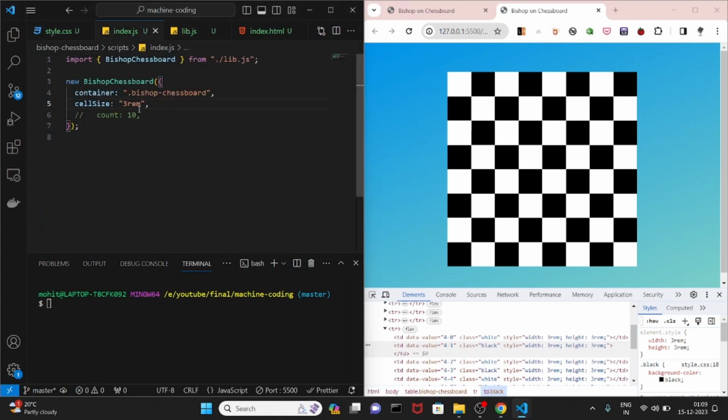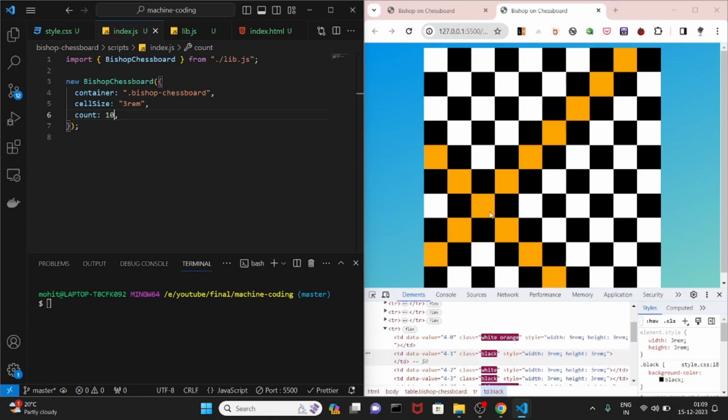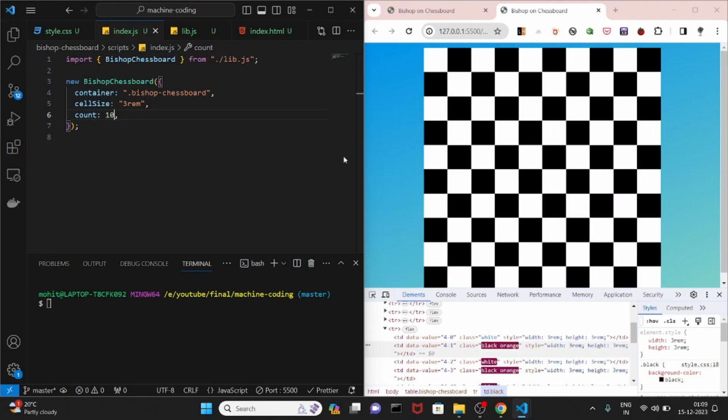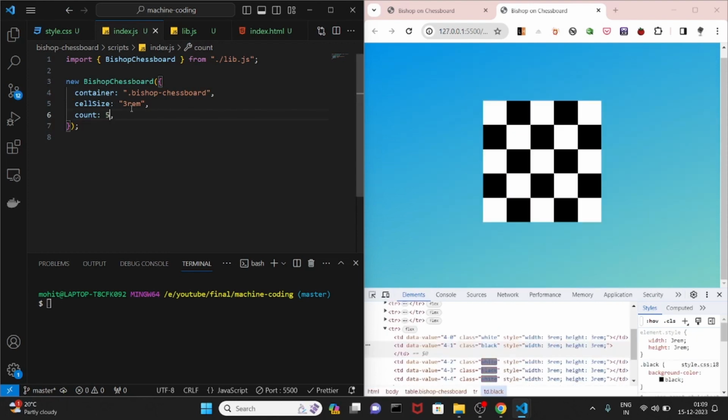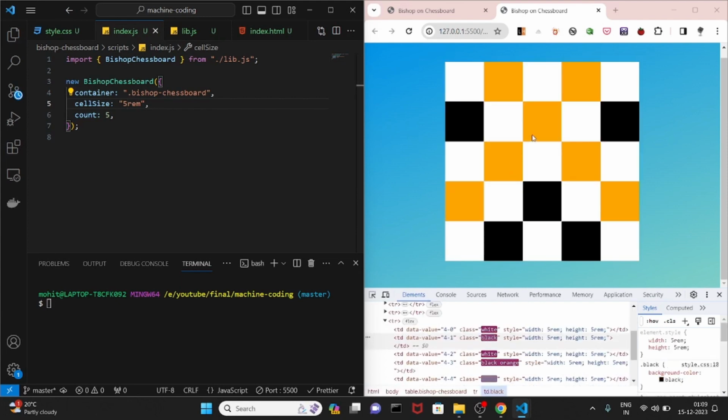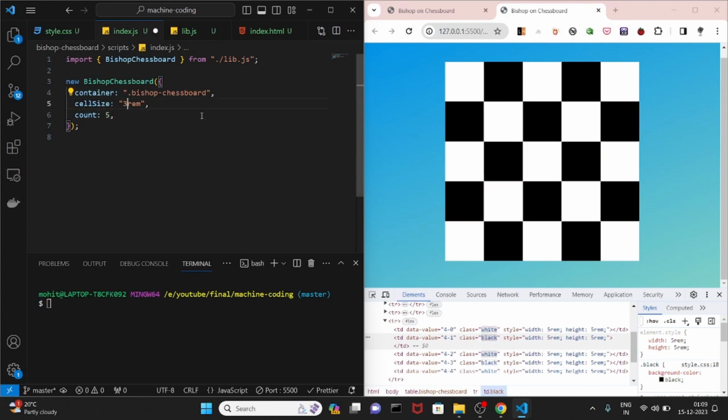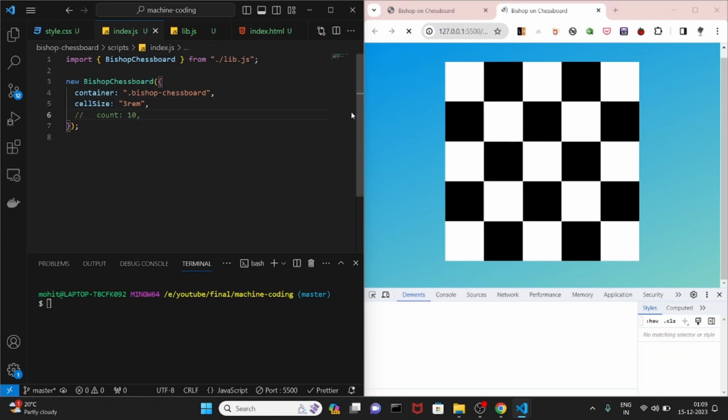Now if I come to index.js and I increase the count to 10, you have a 10 size chessboard, and the whole logic is going to work similarly. We can have maybe a 5 size chessboard also, and we can increase the size of each cell. As you can see, the whole code is quite flexible in that way. Anyway, I'll just undo all this.